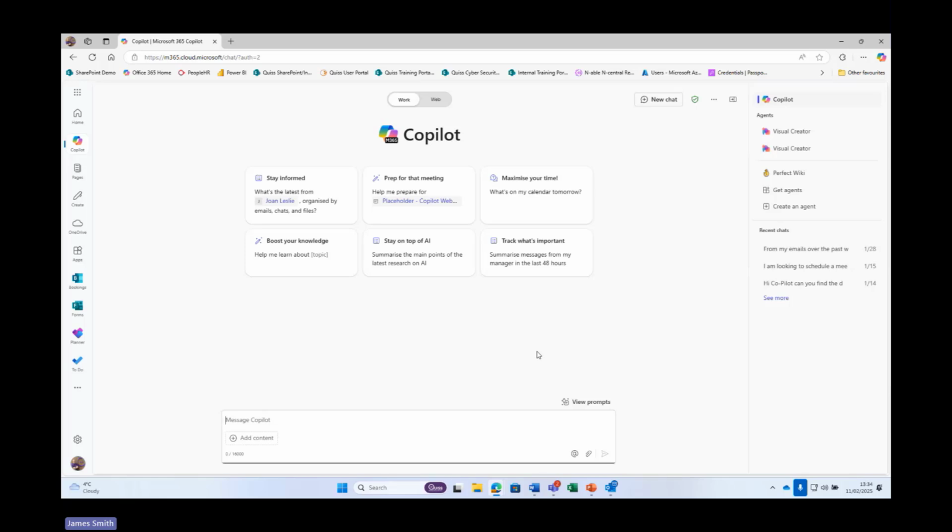So within 365, some things that I can use it for. For example, I've got some recent chats on this right hand side. When you use Copilot on the web, it remembers things that you've asked it and builds up your history, so you can go back. Now, one that I've used quite a few times is, from my emails over the past week, create a table of actions, including whose action it is, the person that assigned it, and when it's due. So I'm just going to copy and paste this to run it again.